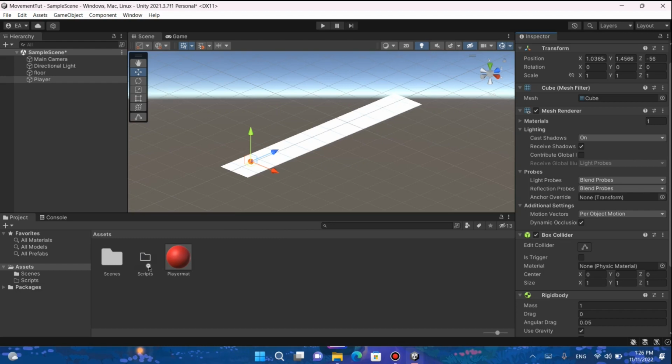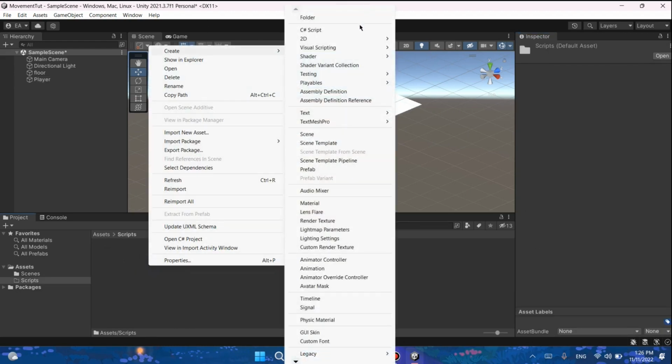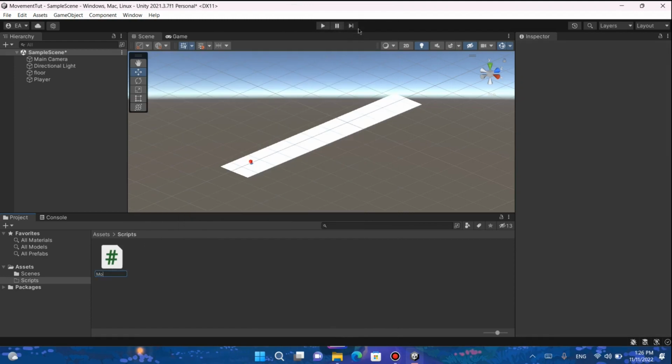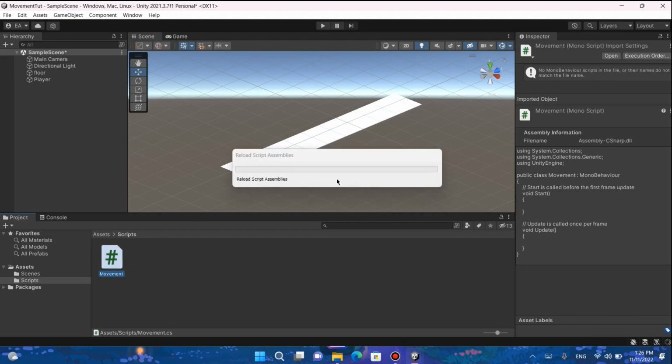So I'm just going to go into our scripts, create a new C# script, which is going to be our movement, called movement. Let's just give it a minute for everything to finish compiling. Any second now. Yeah, it's reloading the script assemblies.